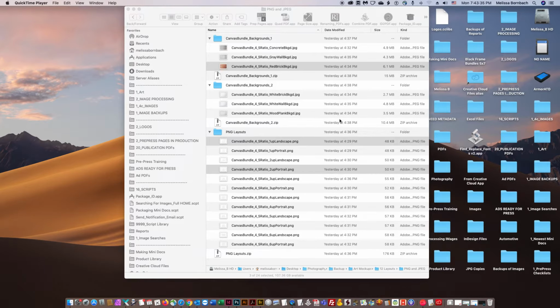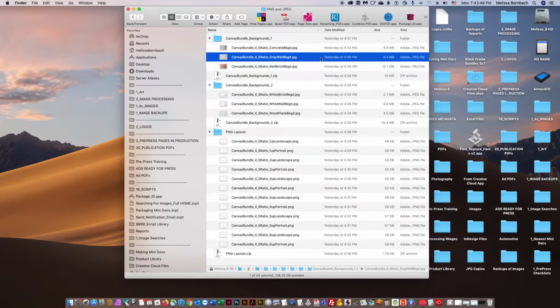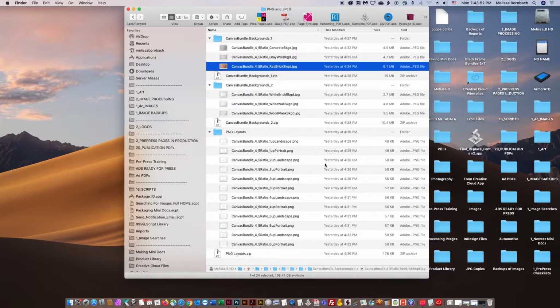Welcome. I'm going to show you how to edit the PNG and JPEG files for the 12 Layout Canvas Bundle in Photoshop. So you'll see a bunch of files in clearly labeled folders. Pick one of the backgrounds that you like and pick one of the layouts that you need in the PNG Layouts folder. Open them both up in Photoshop.